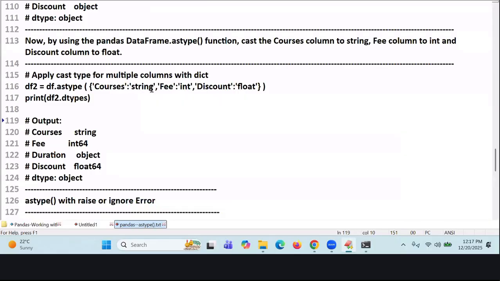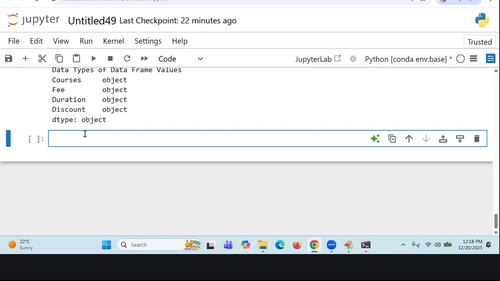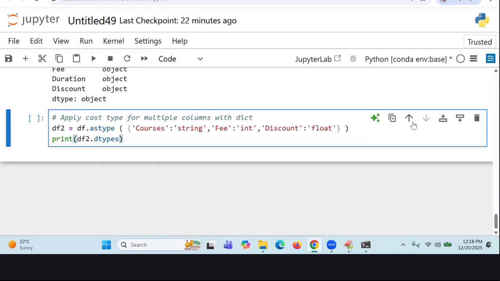If you want, let it be string. I can go for what? np.int32. Here it is called what? np.float32. I can go for it. Courses is anyhow string only. Fee is going to be int. And the duration I am not touching anything. Discount is converted or not. So I'm going to apply this kind of mechanism here. So students online, take care. Now I'm going to apply the typecasting for all these things. This is the one I'm going to take, and observe it now.